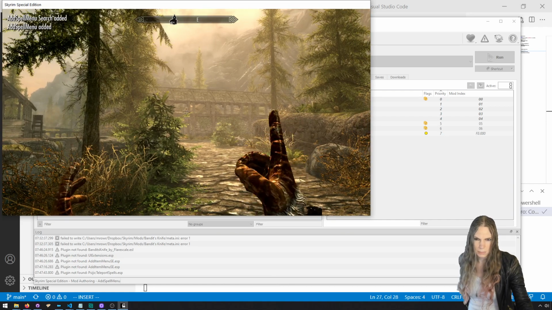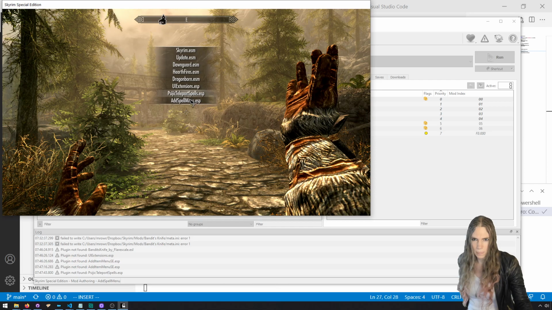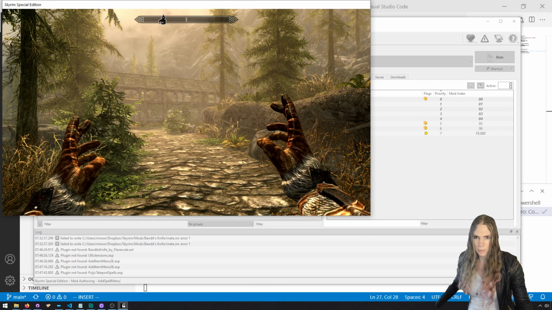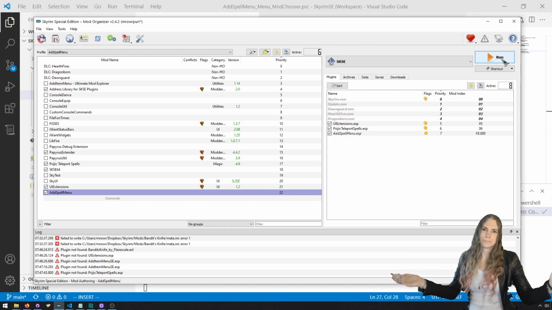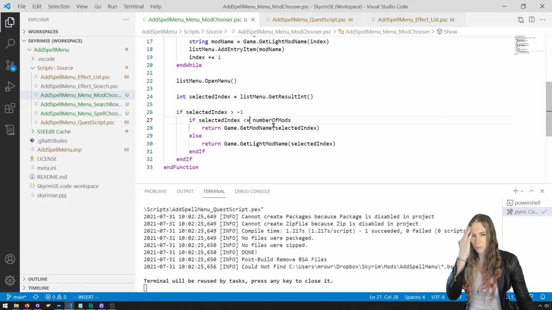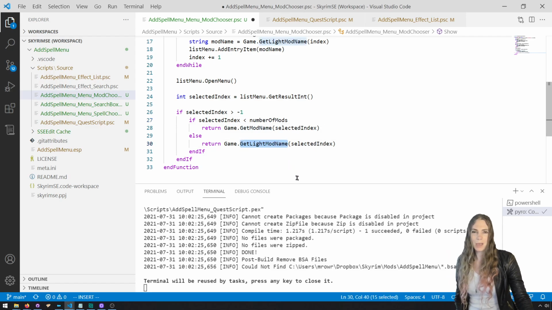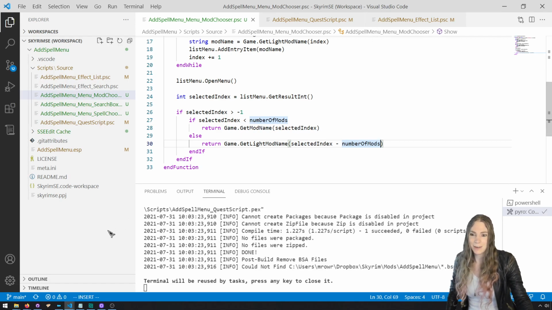Not gonna work. Duh. Super duh. We're trying to say get light mod name 9, but there's only one light mod. So we do the selected index minus the number of mods. Doy. How could I not have thought of that?